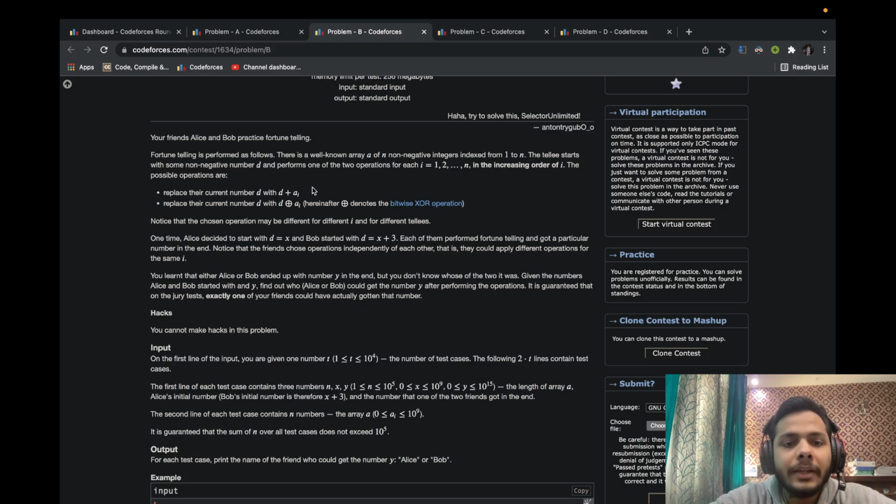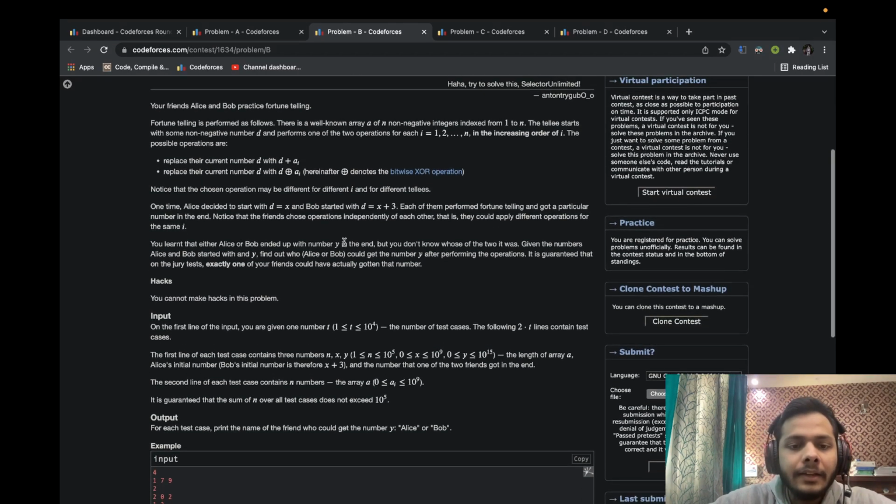That is, both of them can have different operations at different indices. Alice can choose to XOR her number at the ith operation, and Bob can choose to add it, and vice versa. And both of them can also do the same operation. It's totally up to them. So both their journeys are independent. Alice starts off with the number x, Bob starts off with the number x plus 3. And they have also provided us with the number y.